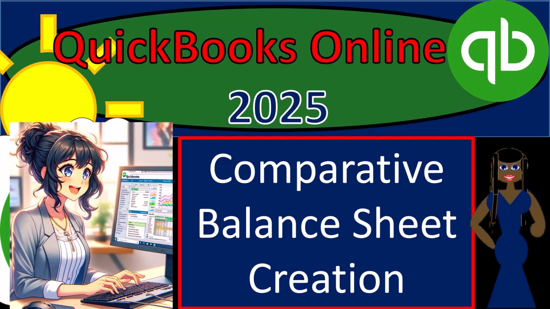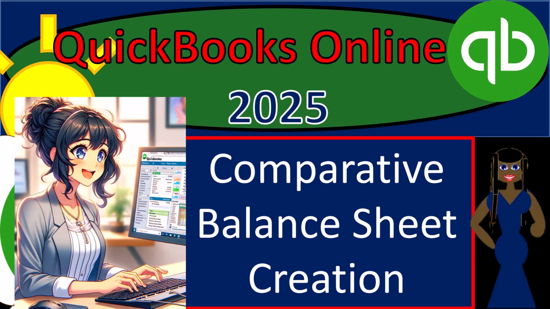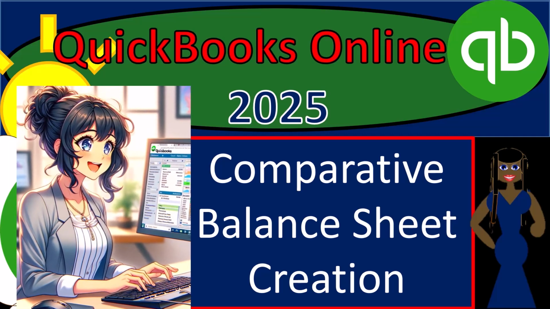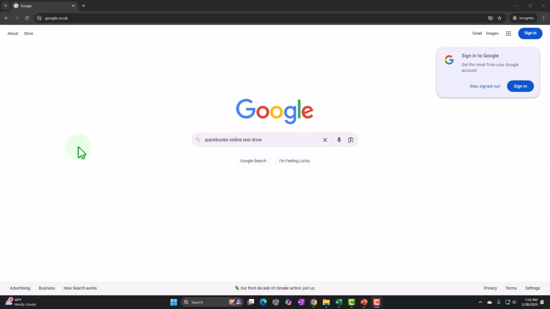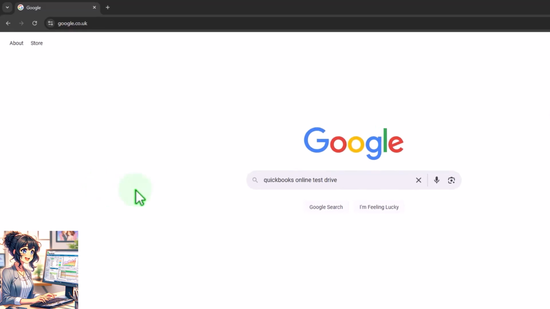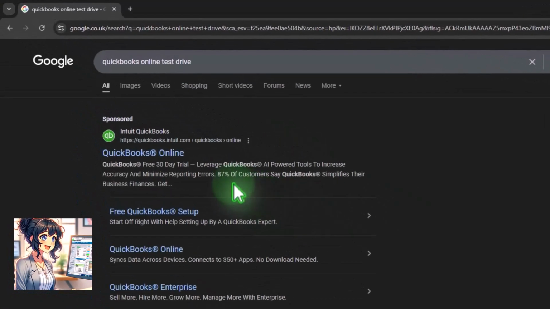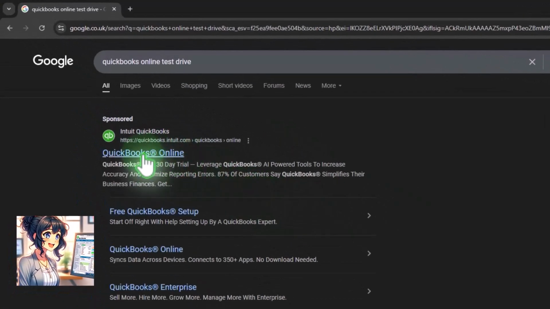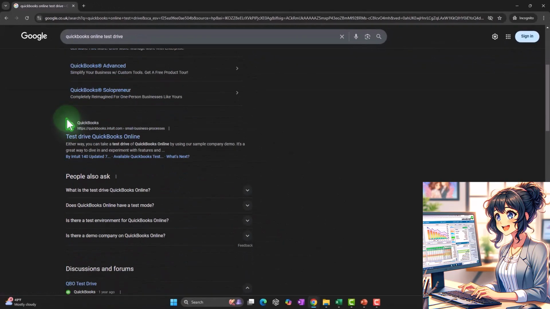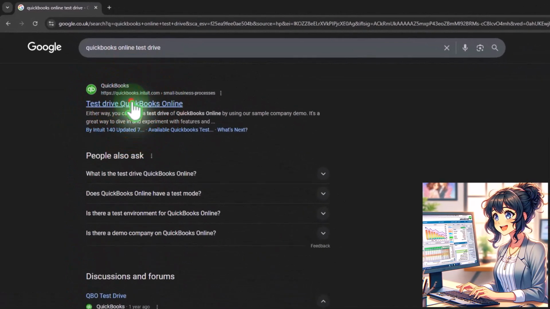Get ready and some coffee because we're learning how to save time with QuickBooks Online 2025. Here we are online in our browser searching for that QuickBooks Online test drive, the free sample company file available to everybody. Looking for the result that has Intuit.com in the URL because Intuit is the owner of QuickBooks. This is the one we want here.